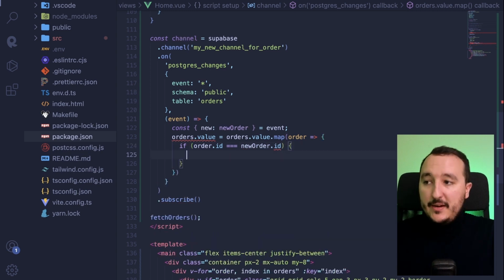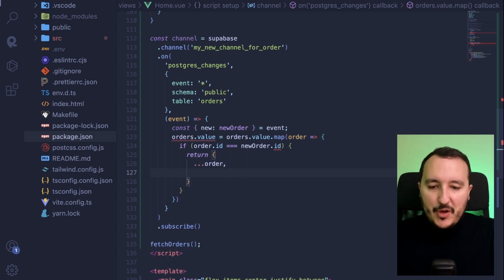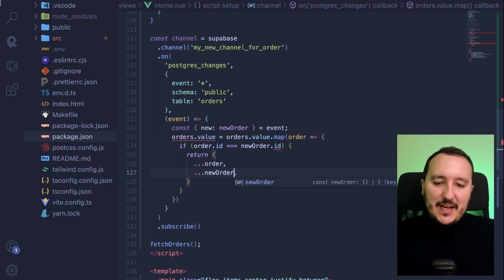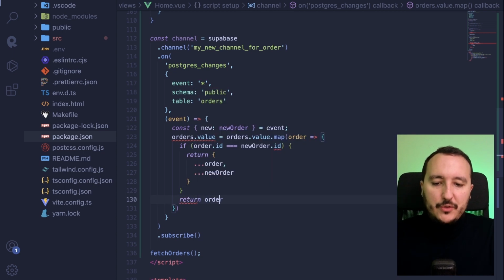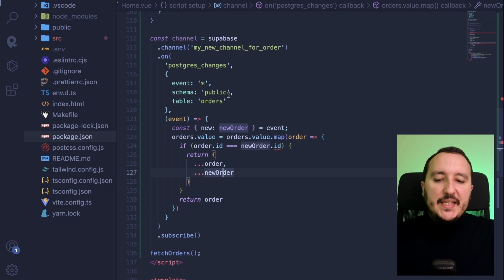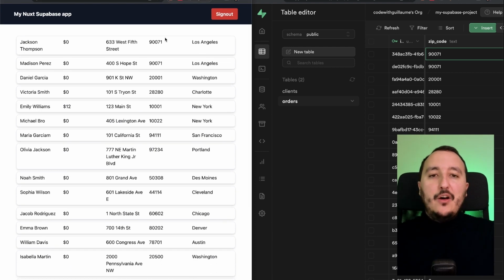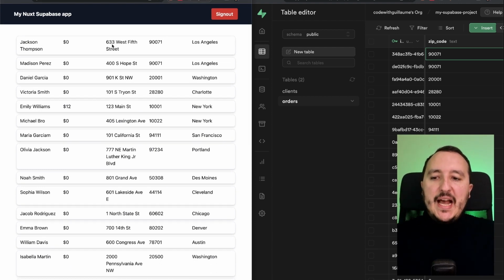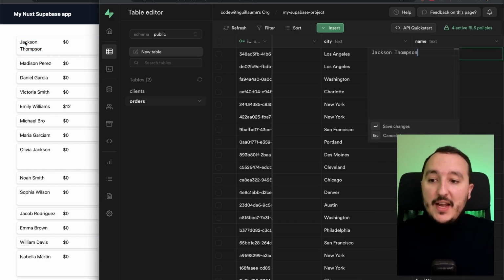What we want to do here is to return an object that will merge at first the order, but the new data. So new data here, the new order this way, okay? And at the end, of course, we want to return also the other orders. All right, so here we are supposed to merge the old data with the new data inside our orders array locally. Back in my application, Ava Wilson is on the bottom, and our function will help us to not move those elements. I got Jackson Thompson here at the top, and I'm going to change Jackson Thompson here, and it's supposed to change Jackson Thompson on my app in real time.